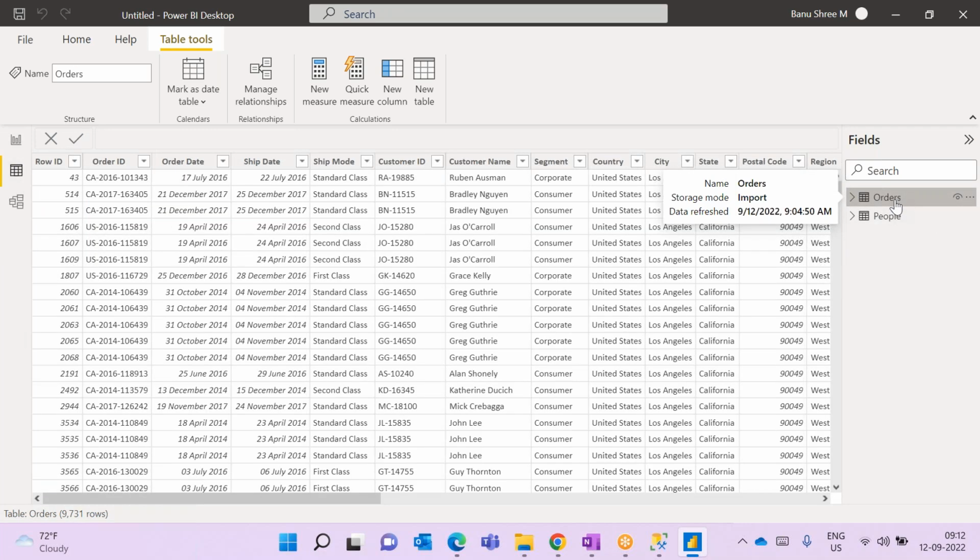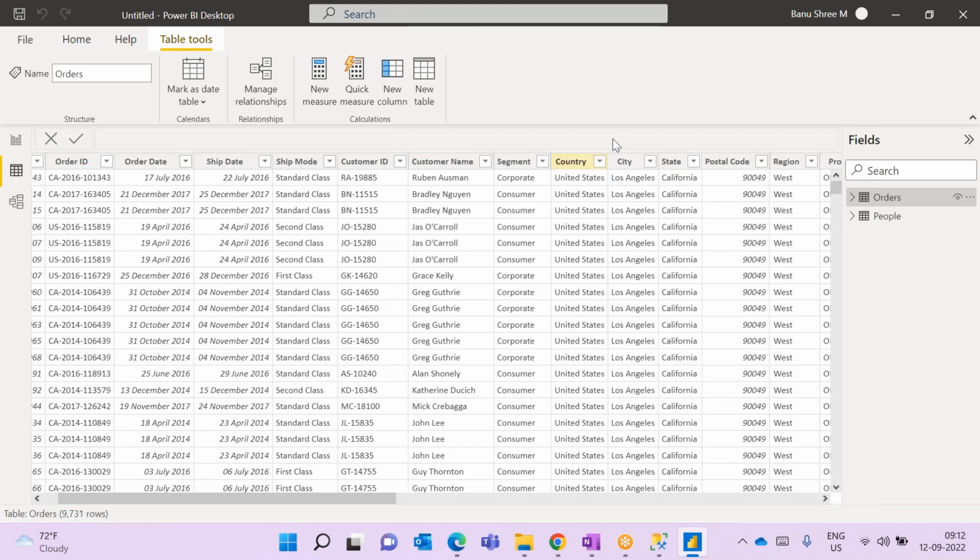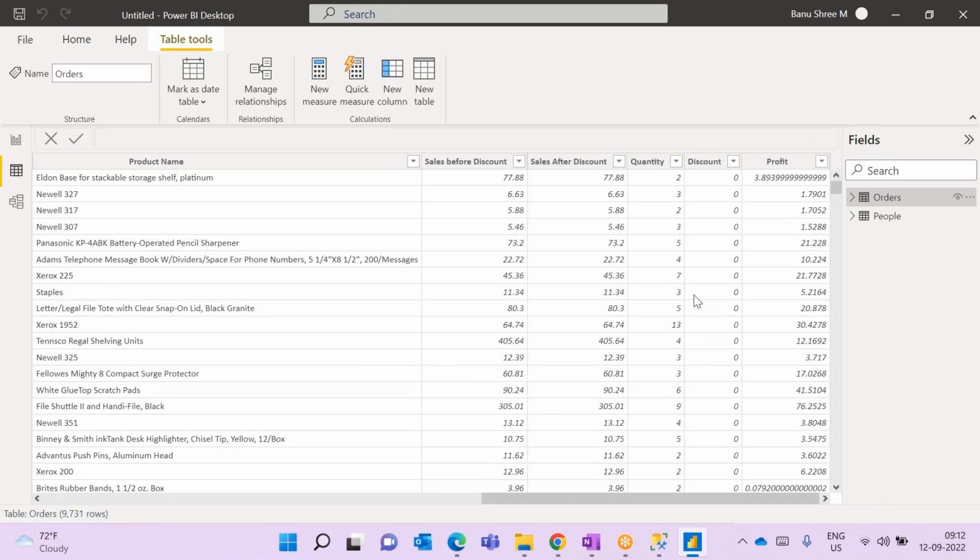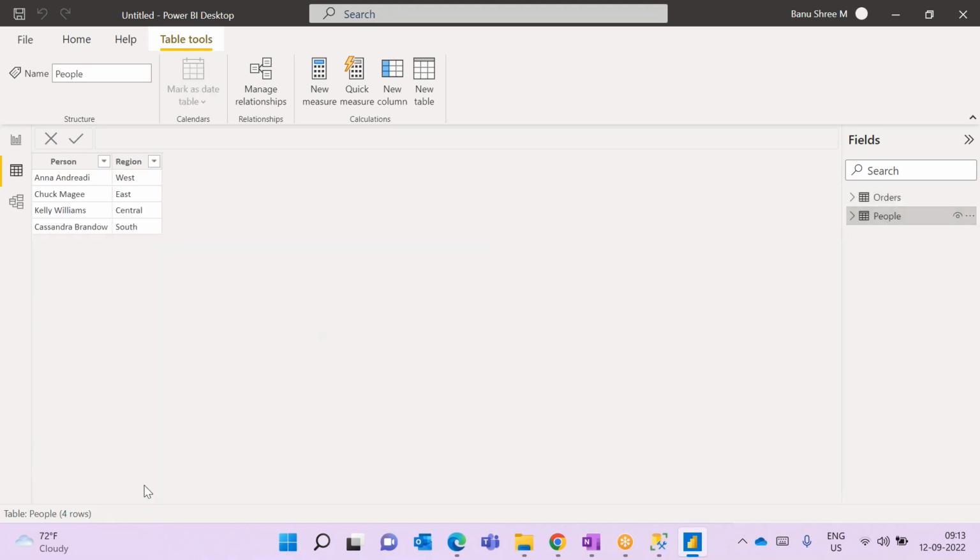For example, if I click on orders, I can see the complete table format view for each of the columns, what its view is and what the data is here. And I can also see for each table what my total rows recorded are. You can see at the bottom, my table orders has 9731 rows. So if I click on people, it shows my total rows for this table is 4 rows.